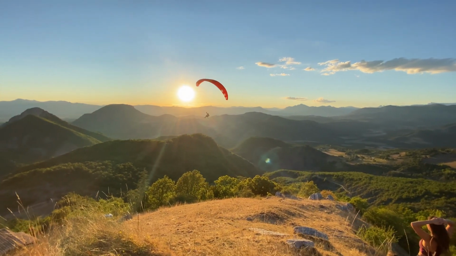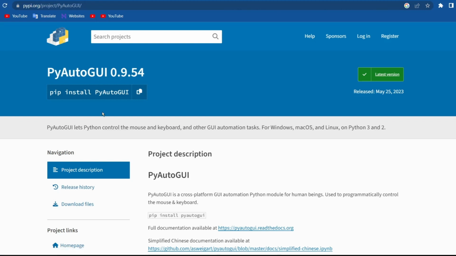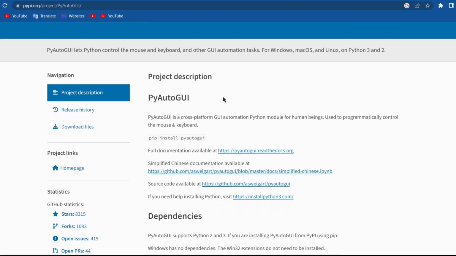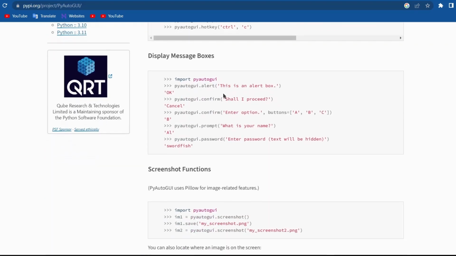But before we get started, let's quickly introduce PyAutoGUI. PyAutoGUI is a Python library that allows you to automate mouse movements, keyboard inputs, and screen interactions. It's an excellent tool for automating repetitive tasks, such as sending WhatsApp messages.